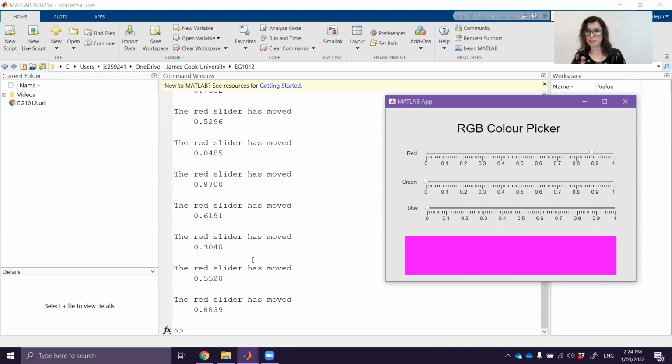We can ultimately use that to set the background color. Obviously we can't do it quite yet because we've only got it working for the red. So in the next video, we're going to have a look at how to get it working for the green and blue as well, and tie that up all together to actually change the color of that panel.